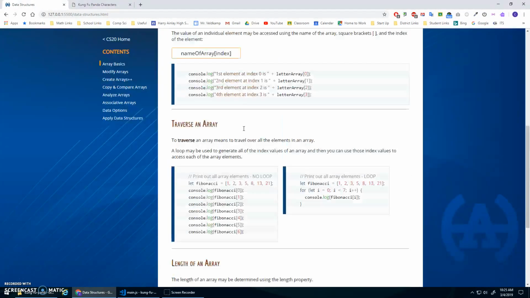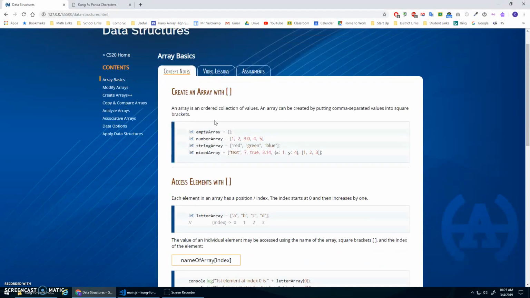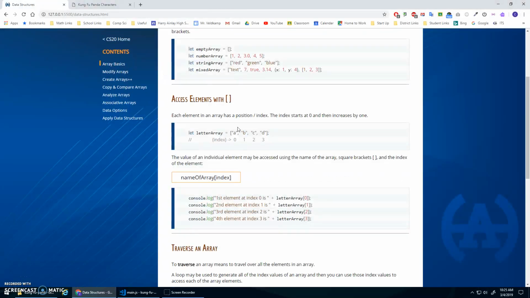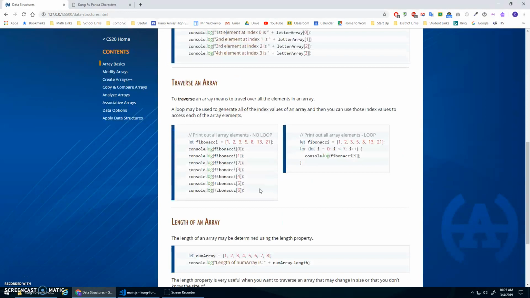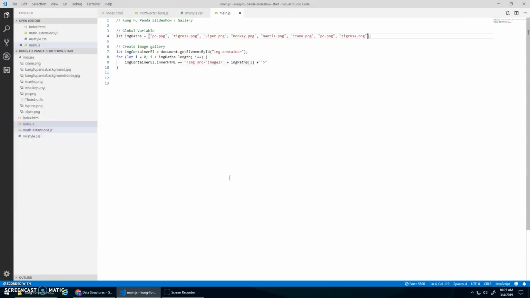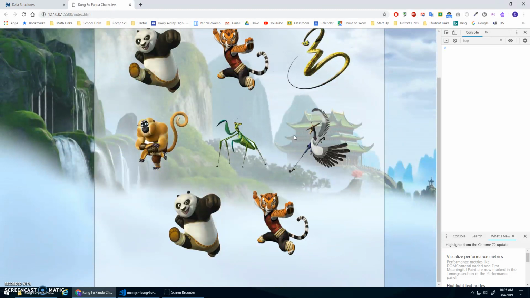Okay, so hopefully this example was a good lesson on how to apply creating the array, right, of the file names, accessing the elements with the square brackets in the index, looping through the array in order to access all the elements in the array, and the length of the array, how that's useful. Okay, Kung Fu Panda, good times. There's my gallery.